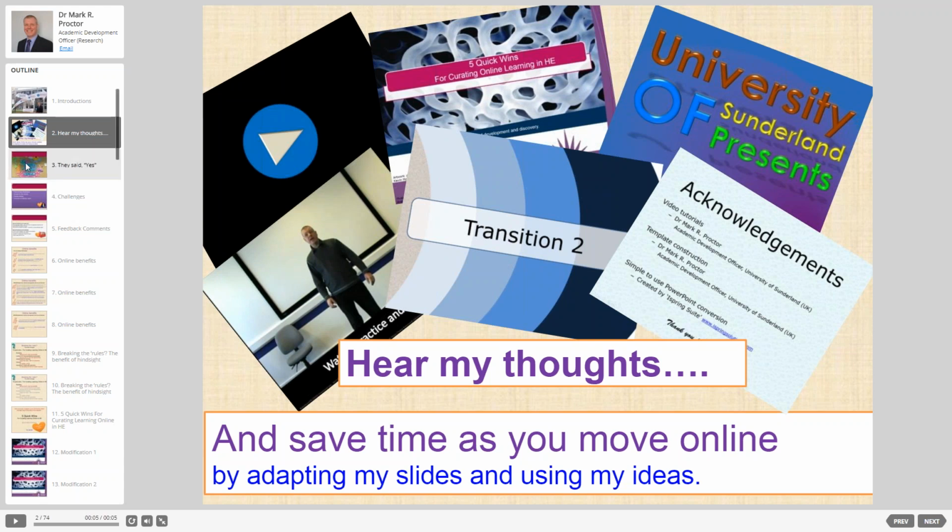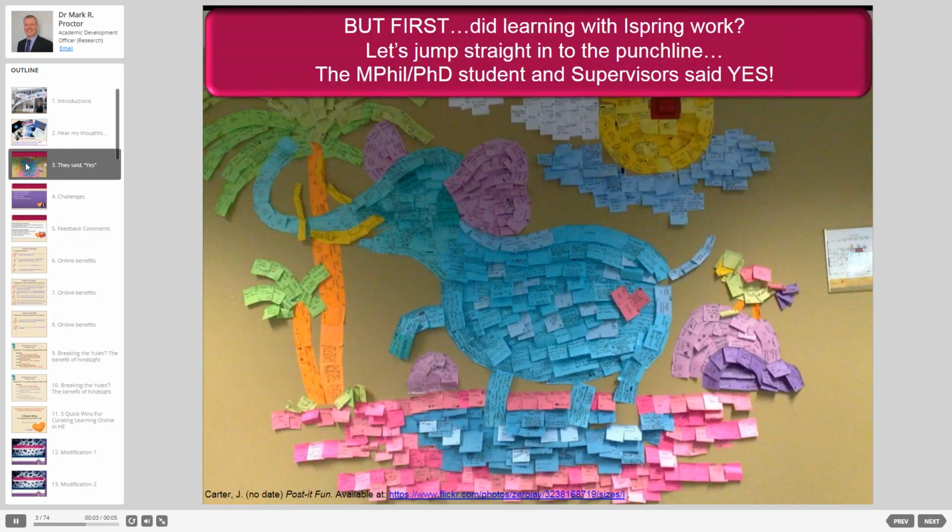But I want to start at the end point. I want to jump straight in there and say, did it work? You bet your life it did. The PhD students and the MPhil students and the supervisors all said yes.